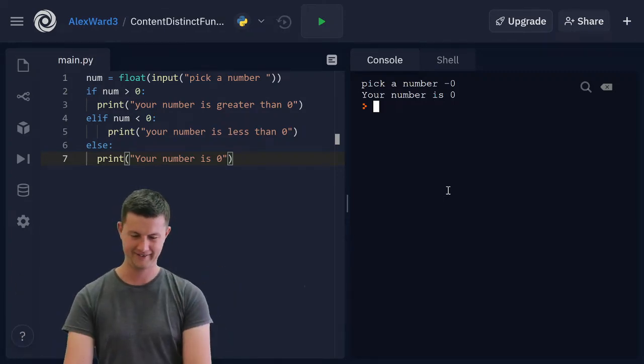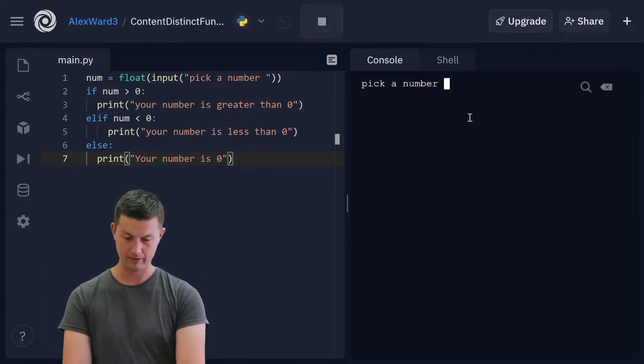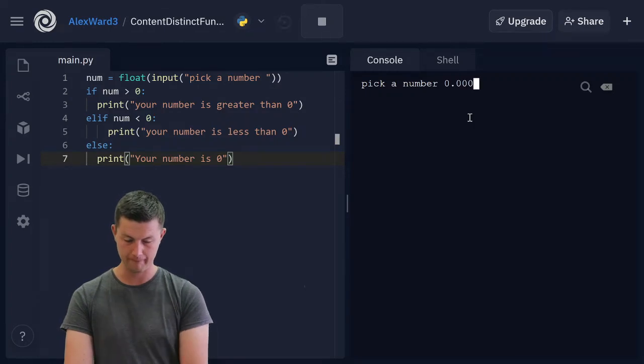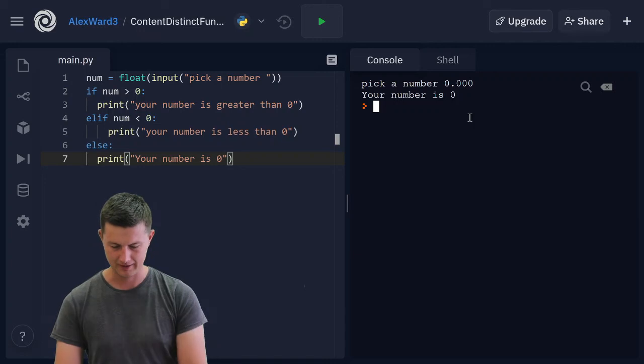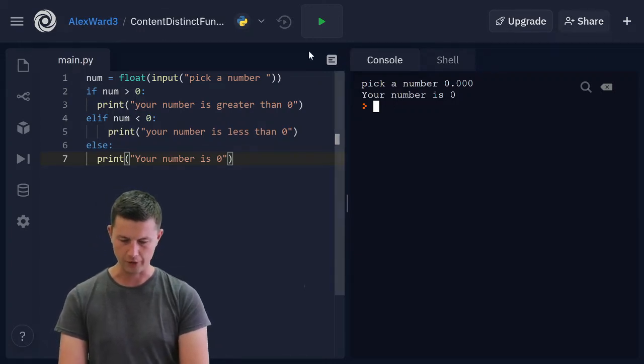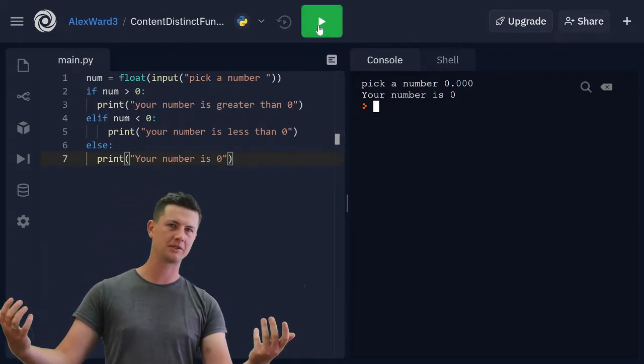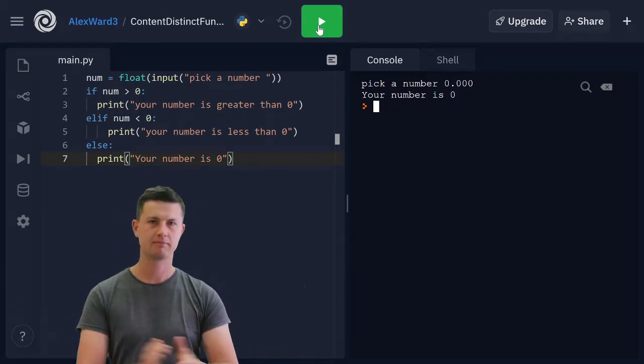Look at that. 0.000. Your number is 0. And one more. No, that's fine. That's covered all of our bases. That's that program done. See you on the next one.